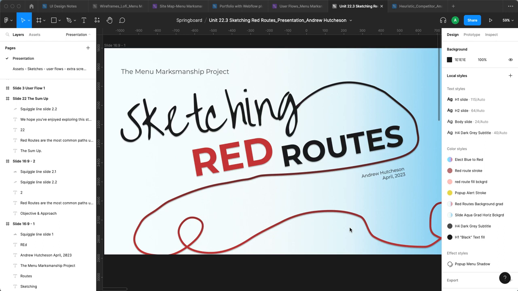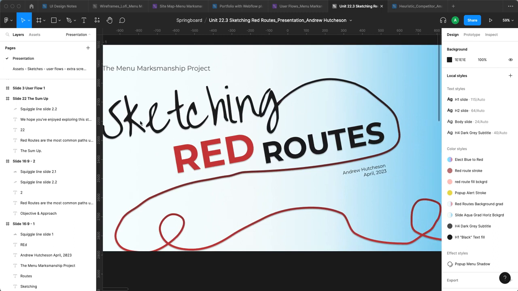Hi there, friends. Let's take a quick look at how to mess around with vectors inside Figma so you don't have to go outside of Figma to use something like Adobe Illustrator to edit simple vectors. I have this presentation I've been working on about sketching red routes, and while playing around with my typography, I've made a little vector here. This little squiggle line, right?